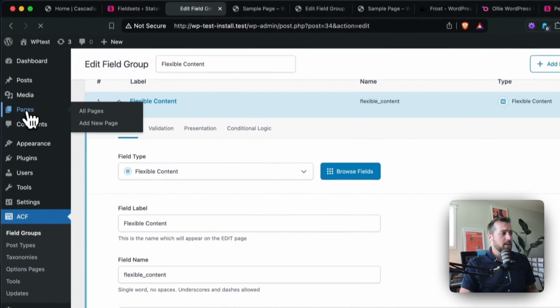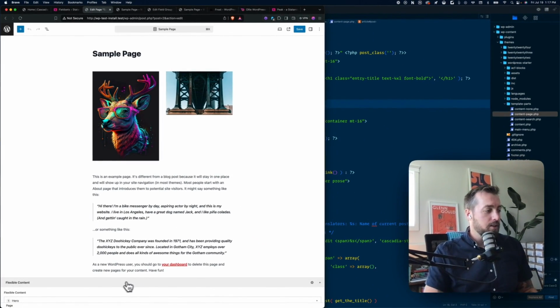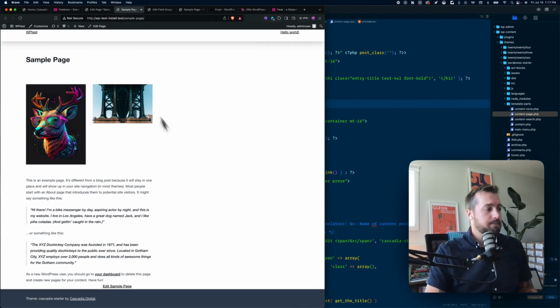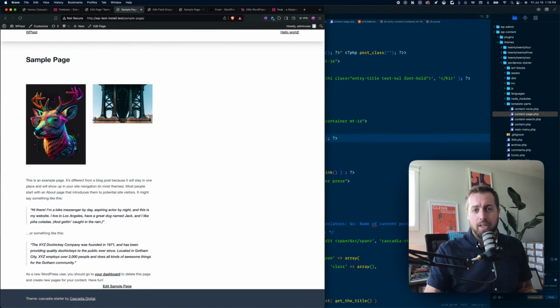If I was to go into a page, I'll edit my sample page, and down here you can see I've got my flexible content, and I've already started building out the hero content. If I go over here, it's not appearing there even though the content is there in the editor. In order to see it on the page, I need to come over to my code editor and edit the template so that I can actually output this content on the page.